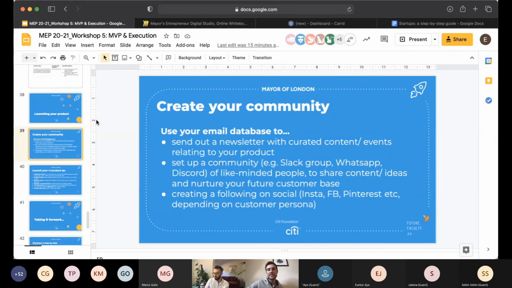So first of all, to create your community, I always bang on about this because it is often something that people neglect in favor of working on their product. Your community is everything in 2021. It's where you will grow, it's where you'll make money from. So use this email database that you are beginning to build to send out a newsletter with curated content or events. Set up a community to start testing your ideas on Discord, Slack, LinkedIn, WhatsApp, whatever it might be, and create this community of like-minded people to share content, ideas, start building their trust in you.